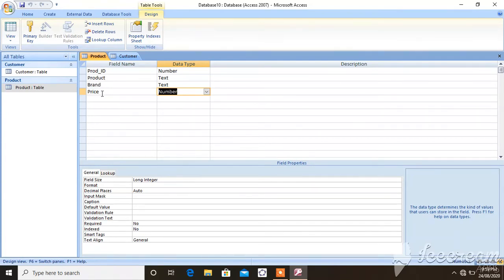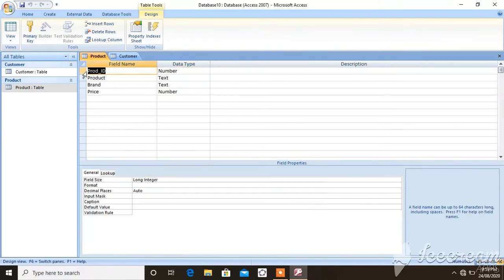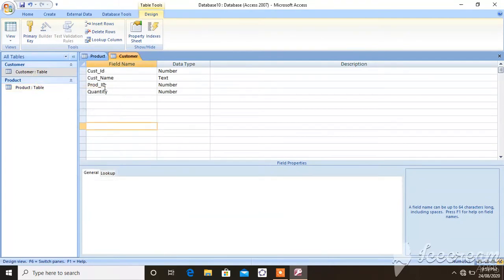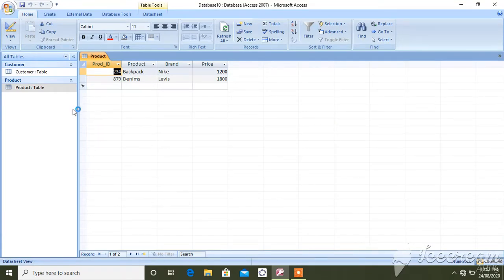If you see carefully, this product ID is the same in both tables. See here, product ID in the product table, and in the customer table there is also one field that is product ID, meaning product ID is the same in both. Now students, see here I enter the data in both tables, the product table and the customer table.